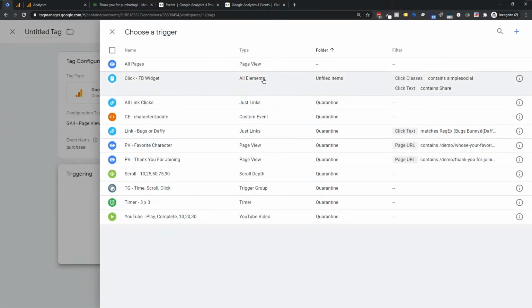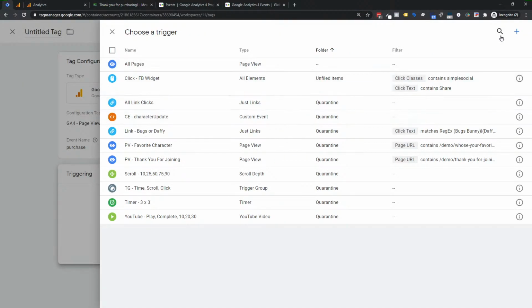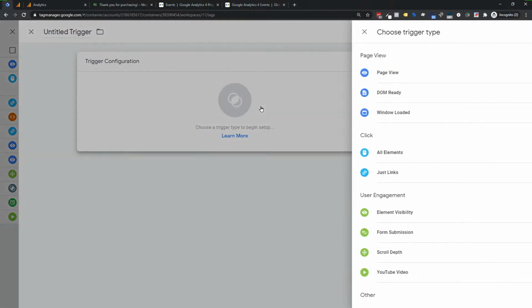So then I would want to set up the page. And I have a page view that's already set up. I believe it's this thank you for joining. Let's see, thank you for purchasing page. So I'm going to do that. I'm going to come in here and we're going to create a brand new page view tag.